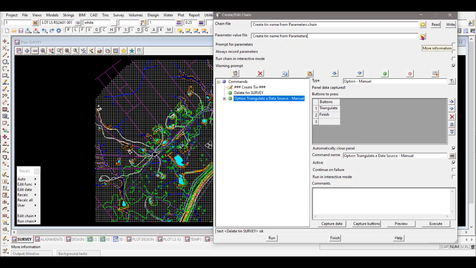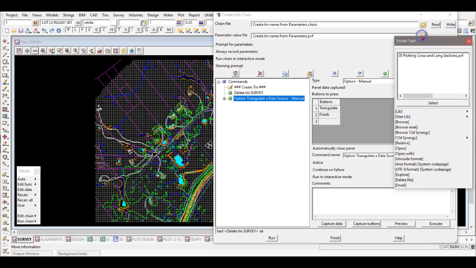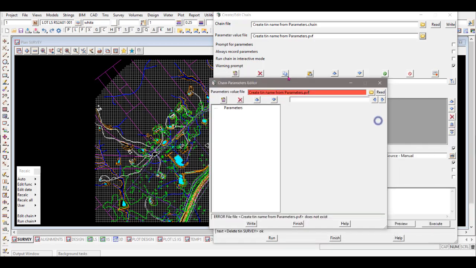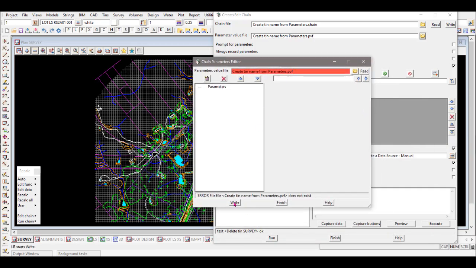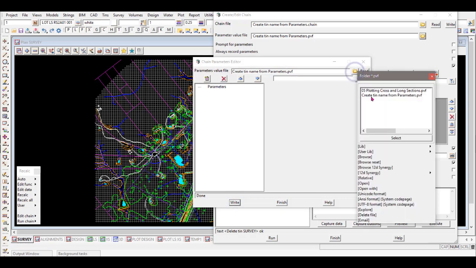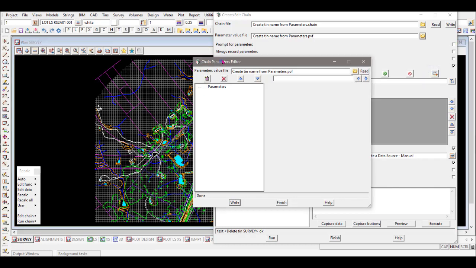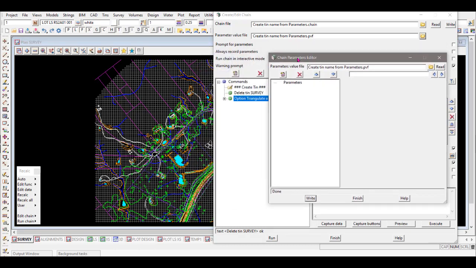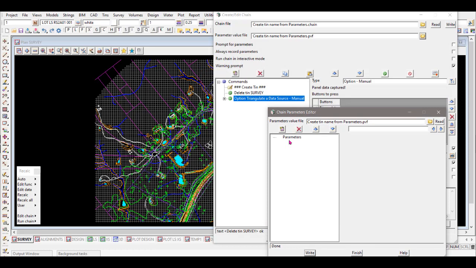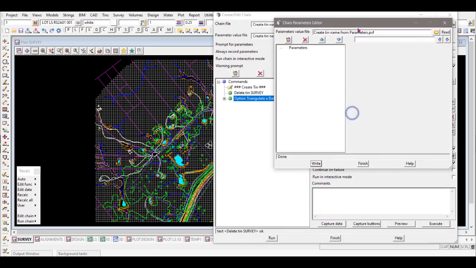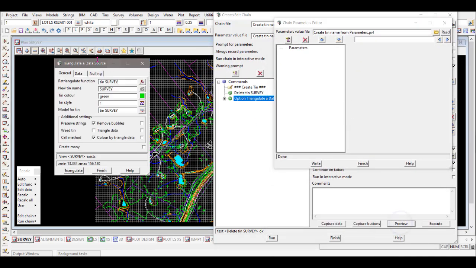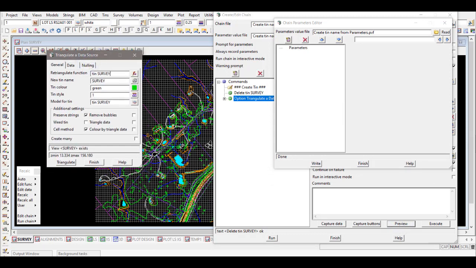And the best way to create that is come down here to the envelope and just click on open, and that'll create it for you. And you can come here to write and that'll save it away. And now you've got a parameter value file here called create tin from parameters. So the first one I want to do now is I want to insert a new parameter in here, and let's just get that panel open here just to show you what's going on here.